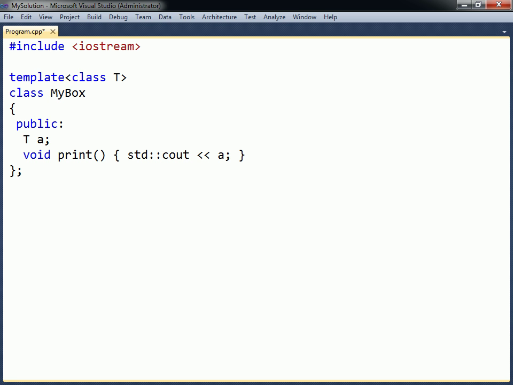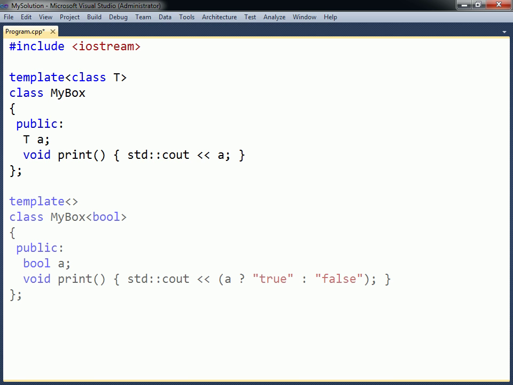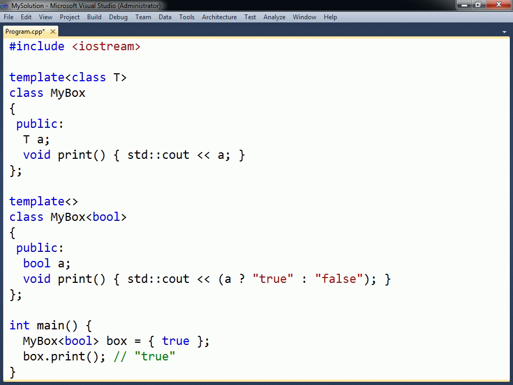One way to do this would be to create a class template specialization. A re-implementation of the class template is then created, where the template parameter list is empty. Instead, a bool specialization parameter is placed after the class template's name, and this data type is used instead of the template parameter throughout the implementation. When this class template is instantiated as a bool, this template specialization will be used instead of the standard one.